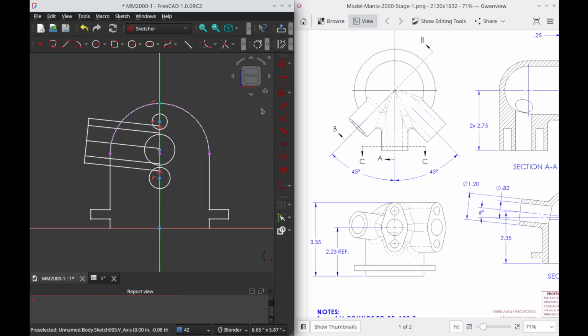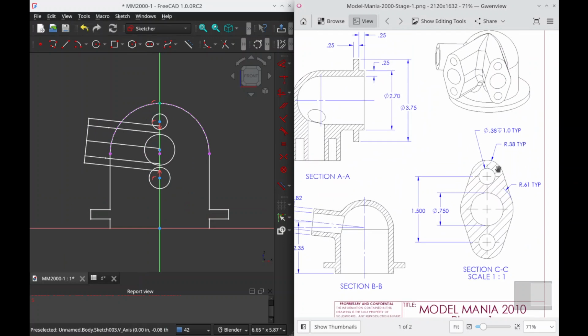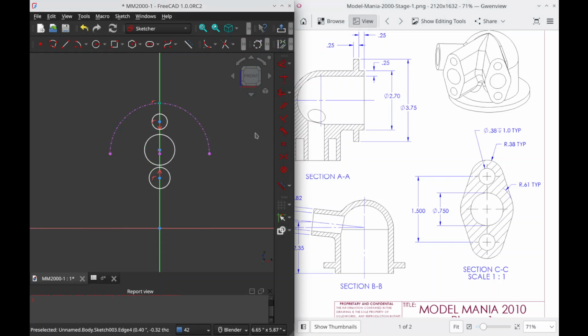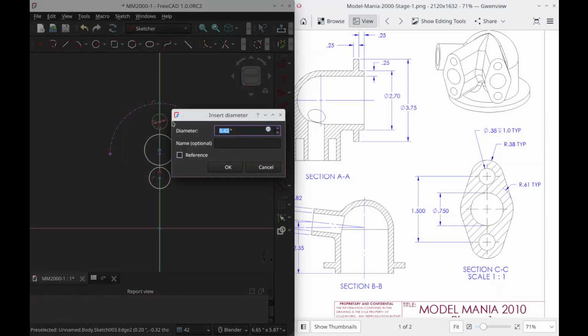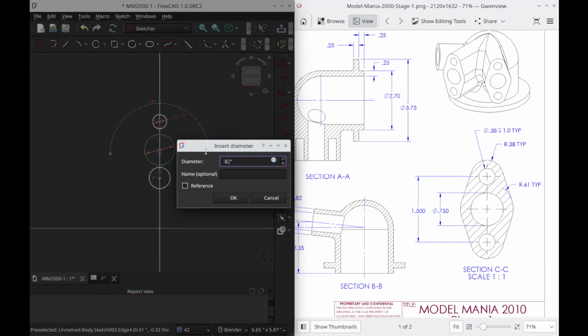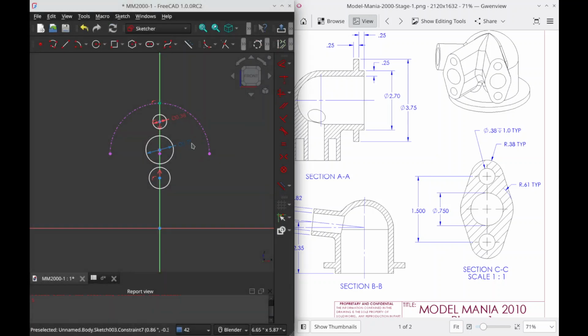Now we get a little bit more space and we can actually see our dimensions. Let's quickly hide that because we don't need it anymore. So this KO for a diameter constraint, that's 0.38 inches. We have the center, which is a diameter of 0.75, 3/4 of an inch. I accidentally did a double thing there, but that's fine.